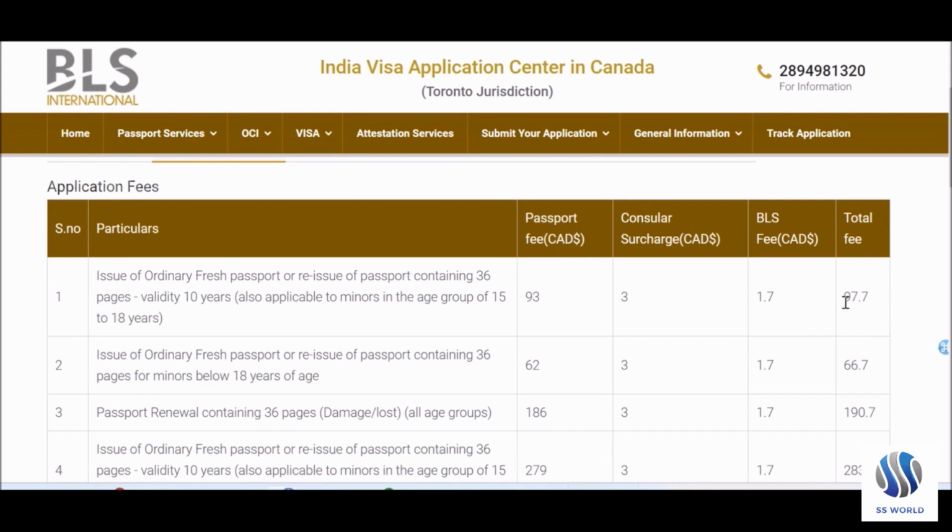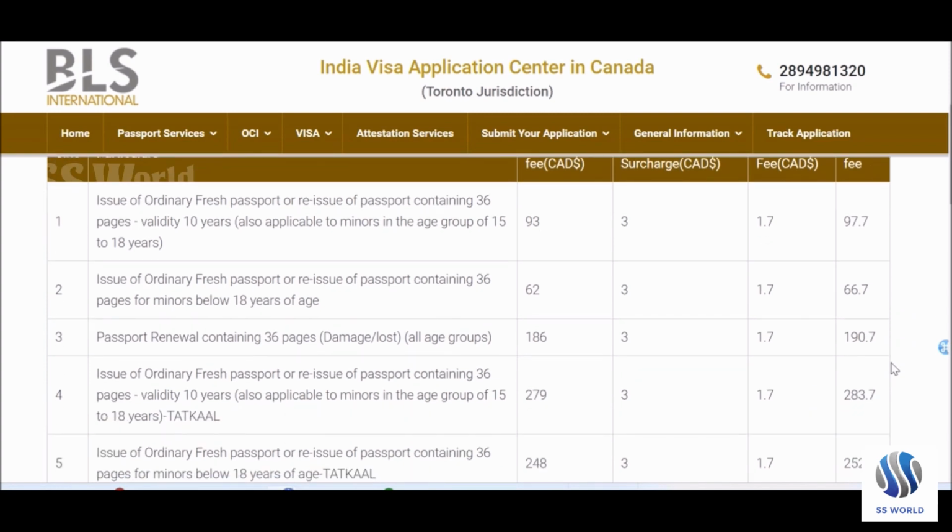Or suppose you are going to apply only for the fresh passport, here the amount is $62. Suppose you just want to book for Tatkal, for that also the amount is given over here. See, $248 is mentioned. So for each and every specific type of process, the total amount of charges will be as per its requirement.